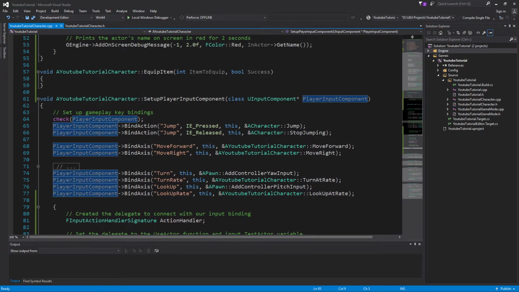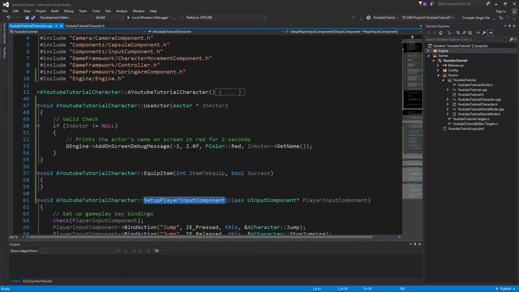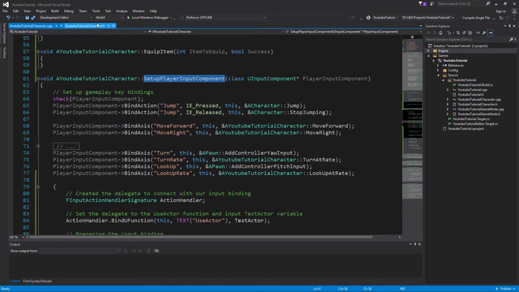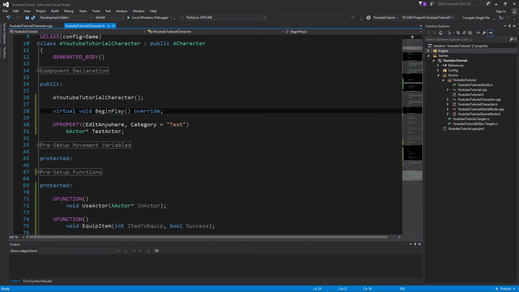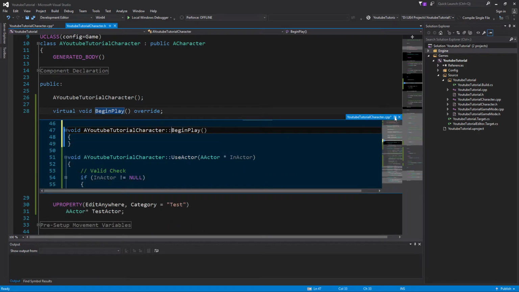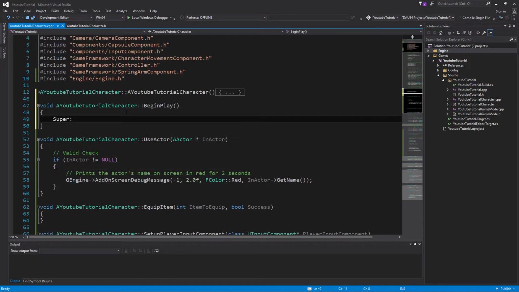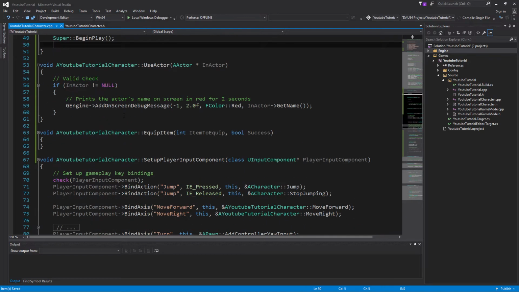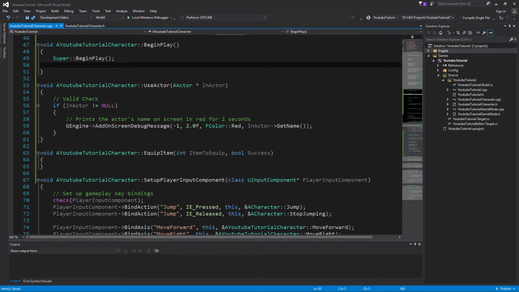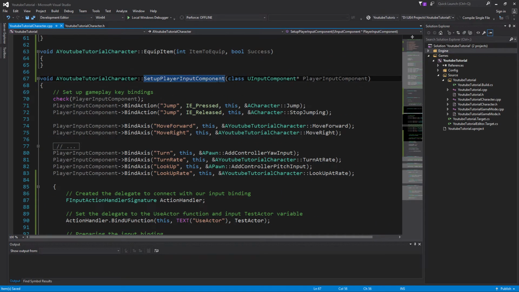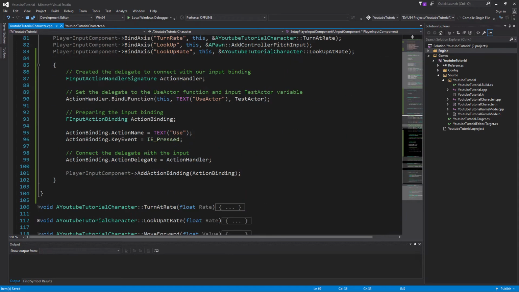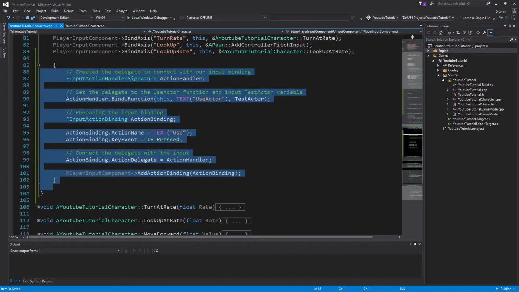And at this point, this has occurred. But when does this actually occur? When does set up player input component happen? It happens on BeginPlay, which I also forgot to add the definition for. So let's add it. Create definition. There we go. And let's also include the super call, so super begin play. There we go. But begin play happens and it will call this function automatically. And that runs this code.